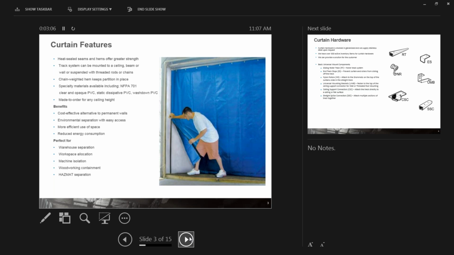The nice thing about this is, again, we've talked about a variety of the different materials, but we also want to talk about the flexibility, the installation, and how simple it is to attach these curtains to an existing structure.